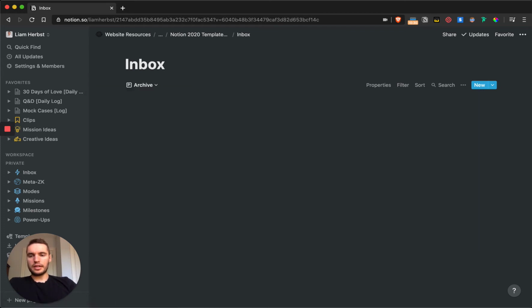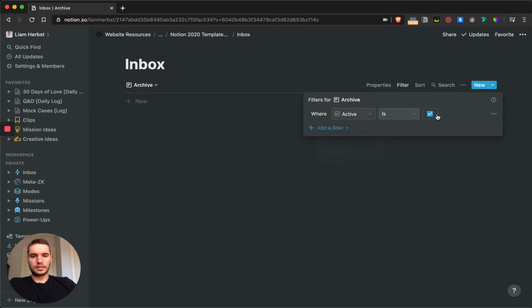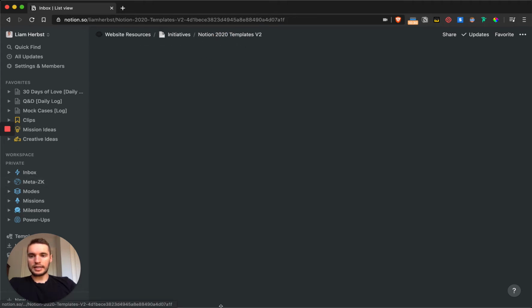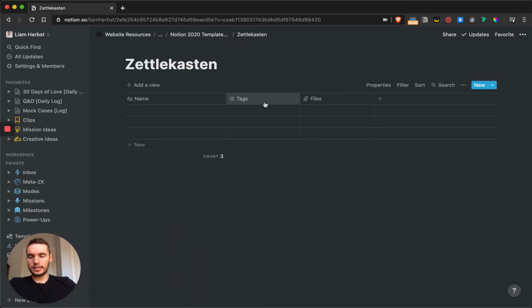And then we'll create a view for the archive for when this is checked. All right. So this is really that simple. We can move on to the Zettelkasten. And I'm going to try to do this in about 20 minutes or less. We'll see how we do.